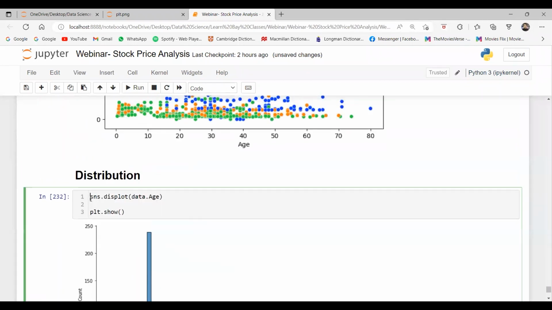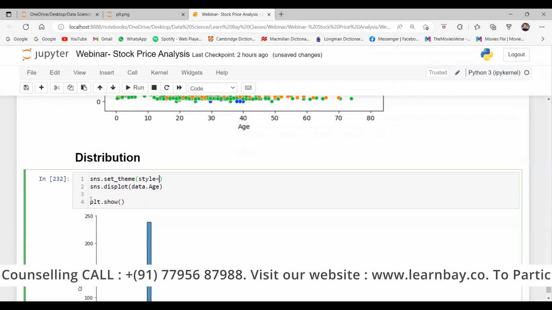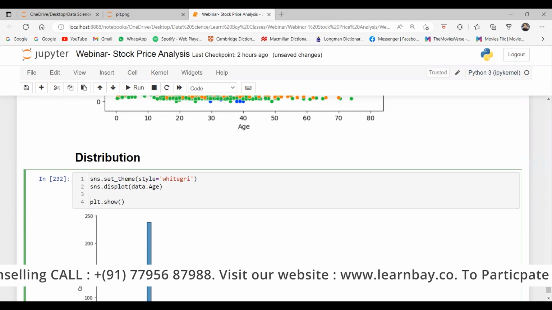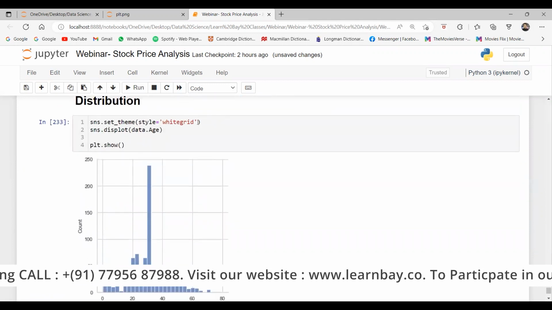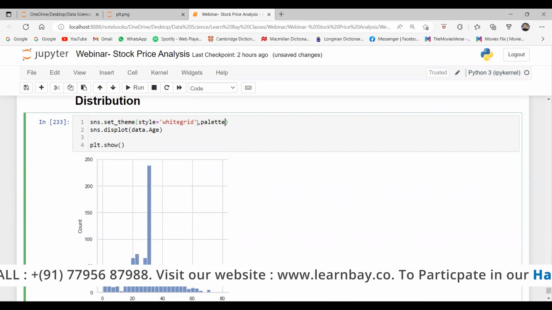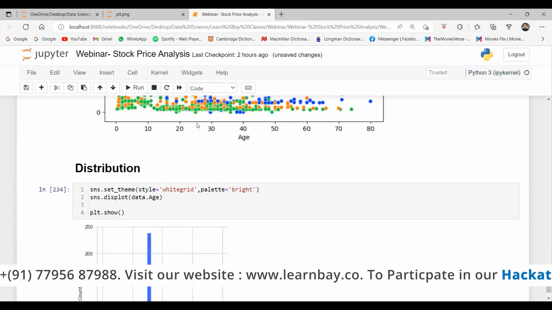You can set the theme also. So if I say sns.set_theme, the function we have here, you can pass the style attribute, and let's say I say whitegrid. So if you want the grid in the background, you are getting the white grid like this. Fine. You can pass the palette also here. Let's say palette I want to be bright so that it looks better.